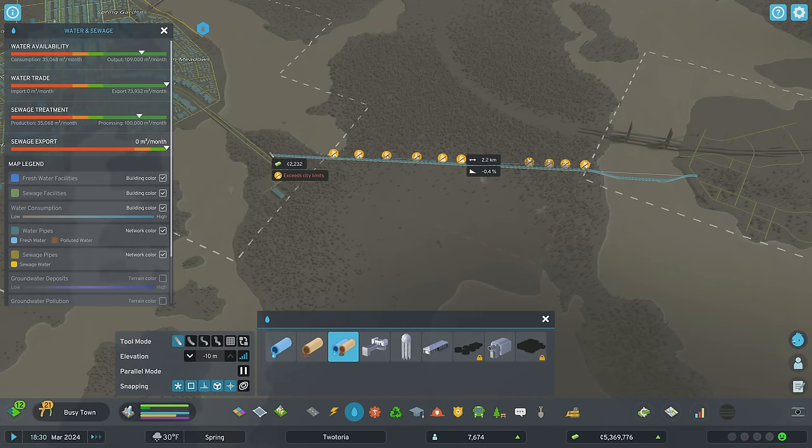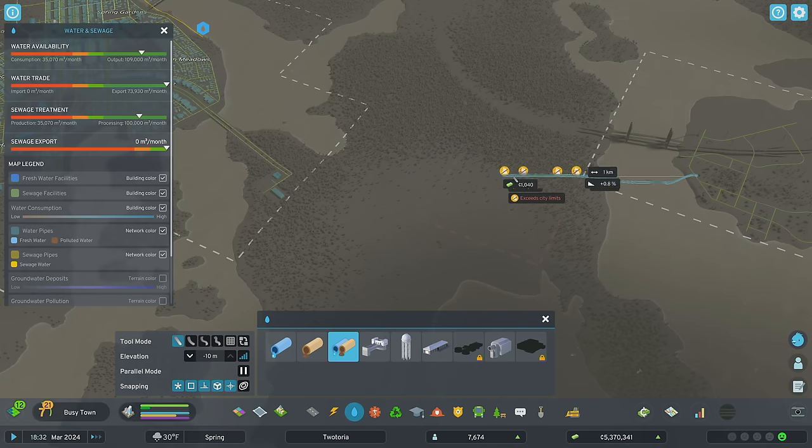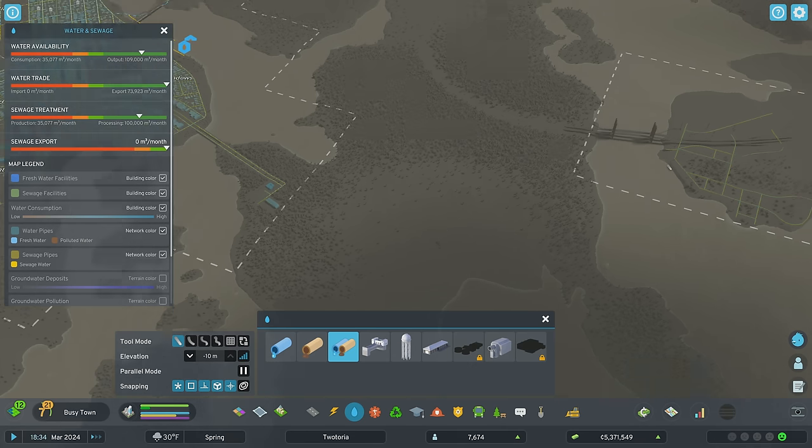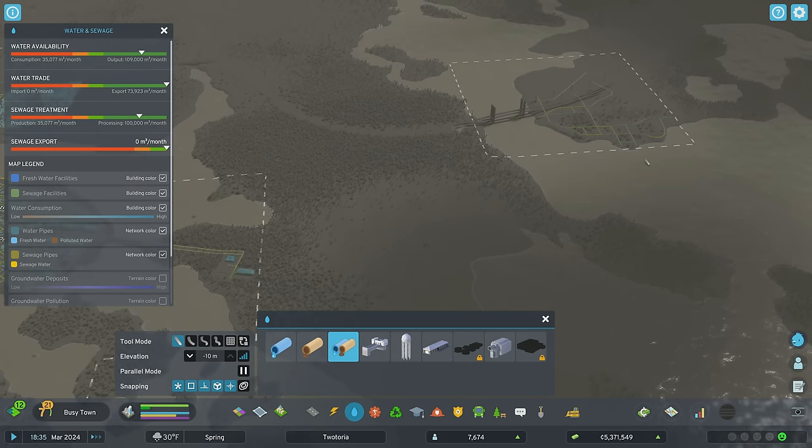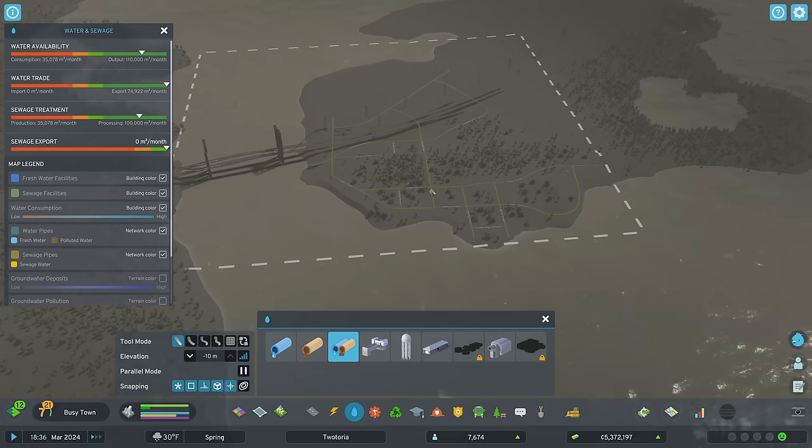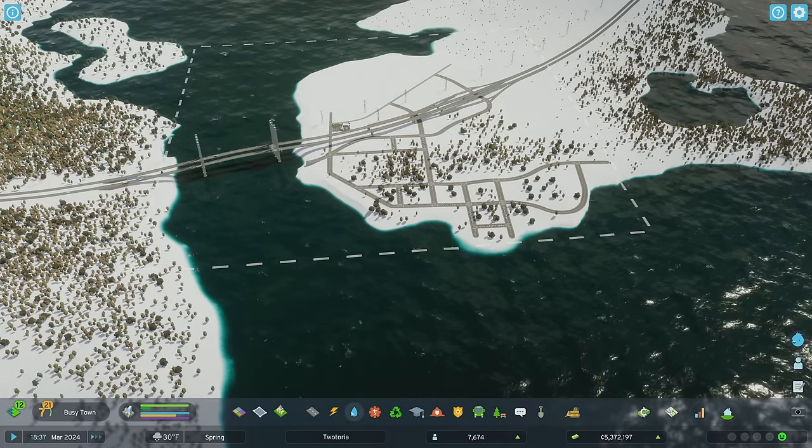We get this exceeds city limits notification. So we could purchase tiles in between. It looks like we're about 2 tiles away, but I don't really want to do that. Again, I want to be conservative with the tiles and only purchase them when I need them. So we are going to create a separate water system over here. And then for our other city services, we're going to use districts to control them a bit.